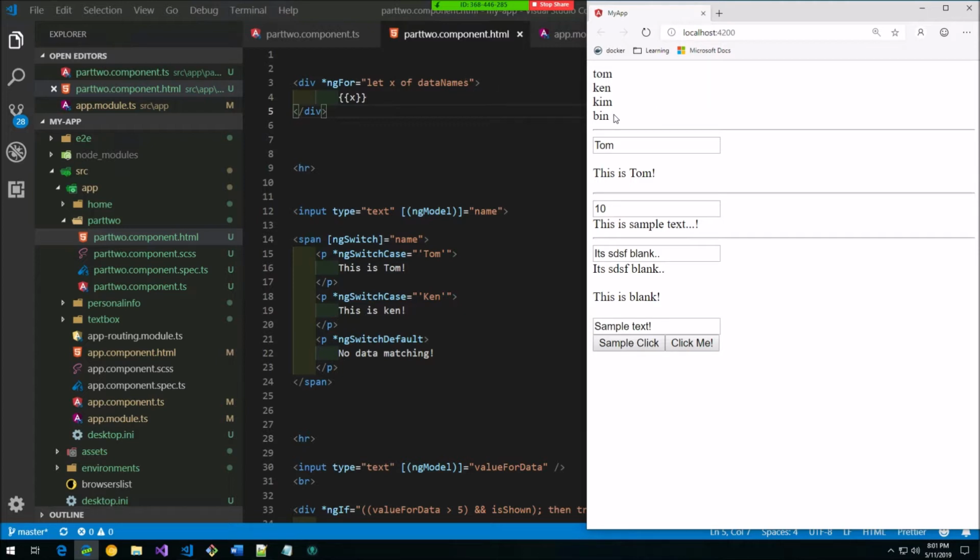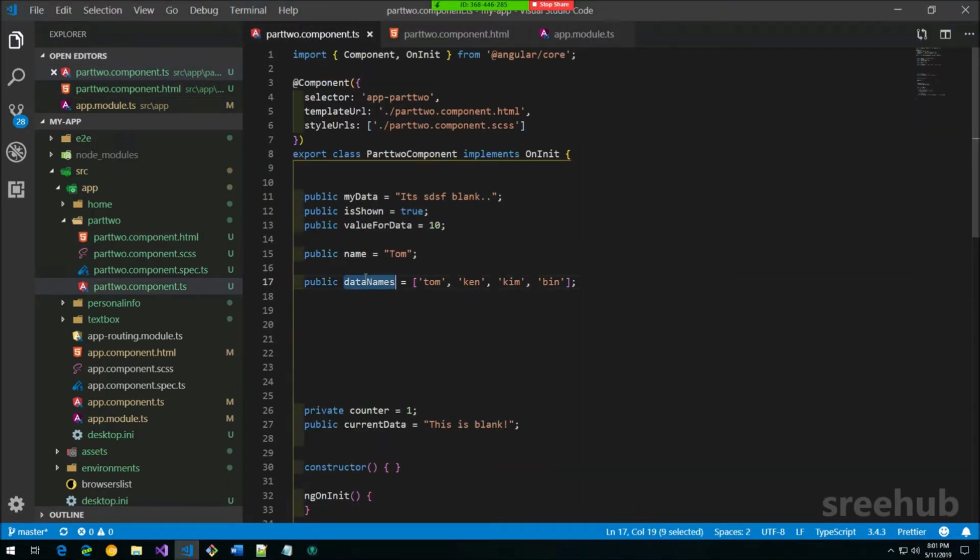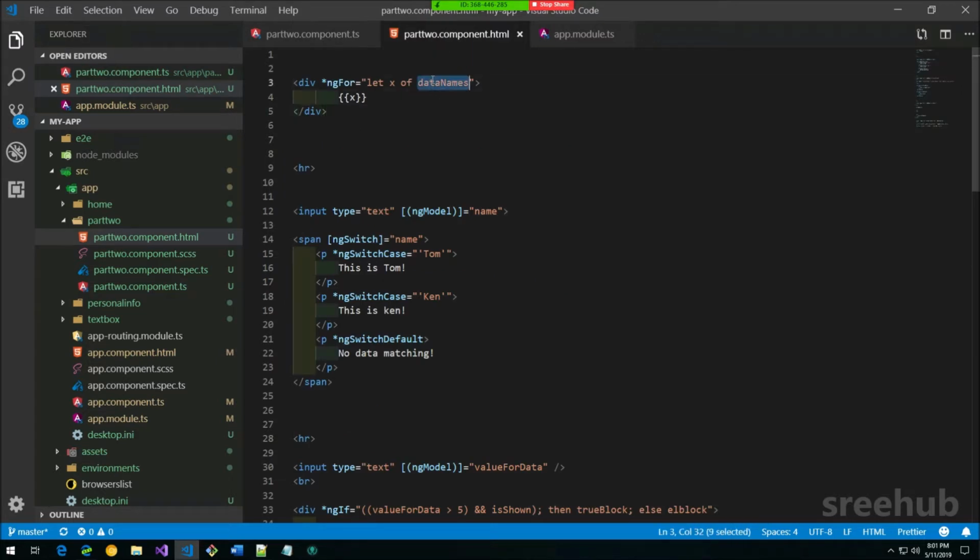So where did you get the data names from? We gave data names here. Oh, it is a property, right? Yeah, I just gave it as a property, as data names, and that data names is the source for us.